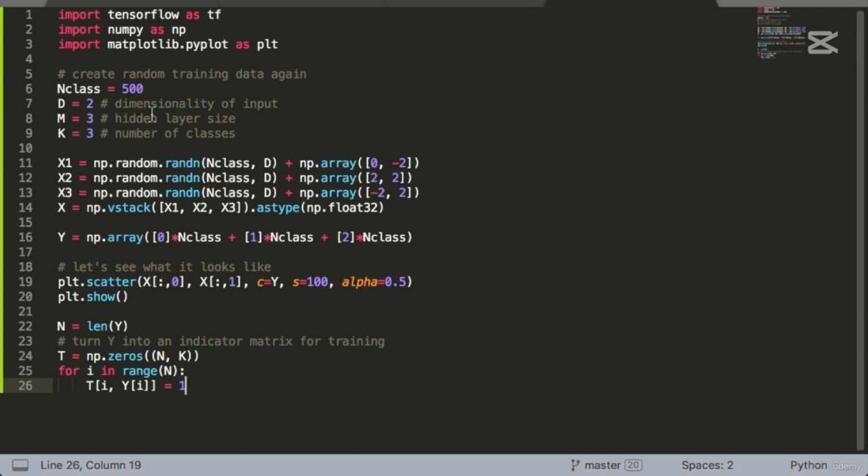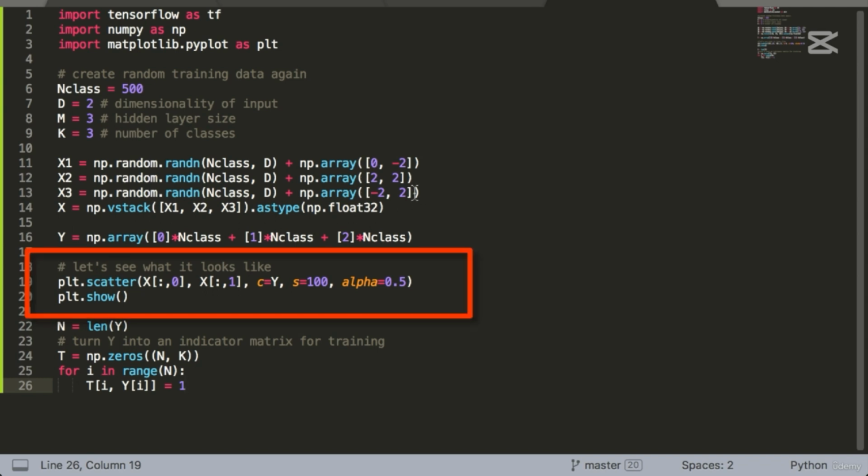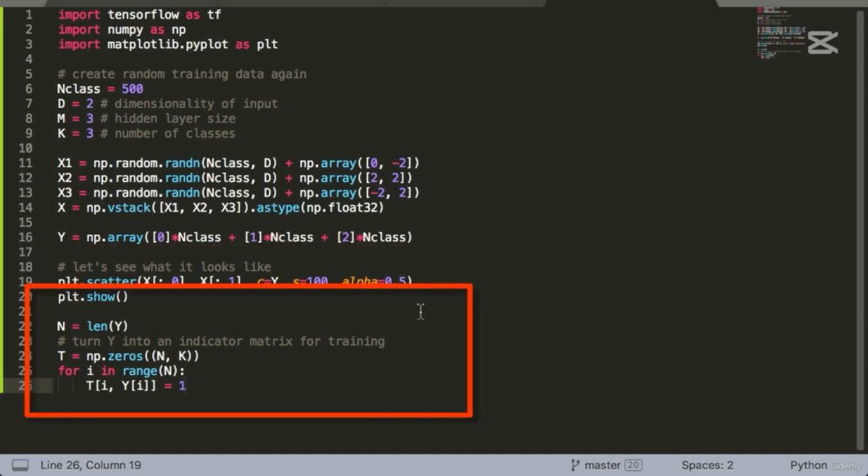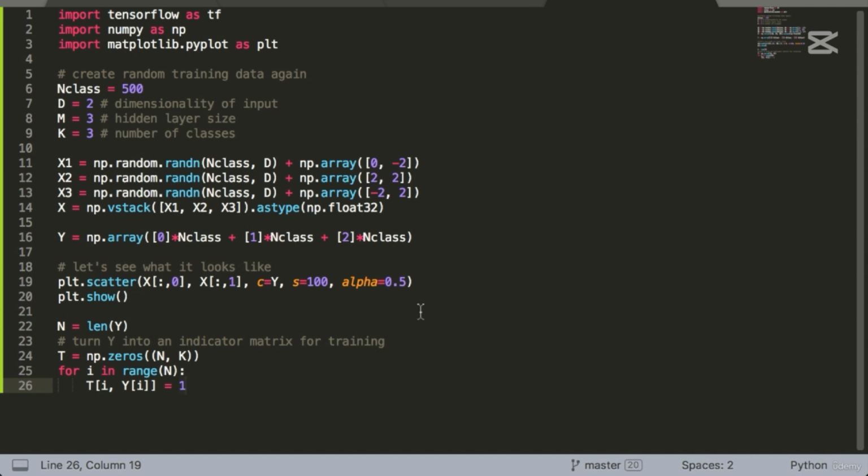Okay, so we have 3 Gaussian clouds, where each Gaussian cloud is a different class. We have 500 points in each class. The Gaussians are centered at (0, -2), (2, 2), and (-2, 2). We're going to do a scatter plot, just in case you forgot what the data looks like. And we're going to create indicator variables for the targets. Okay, so after this, we have new code.